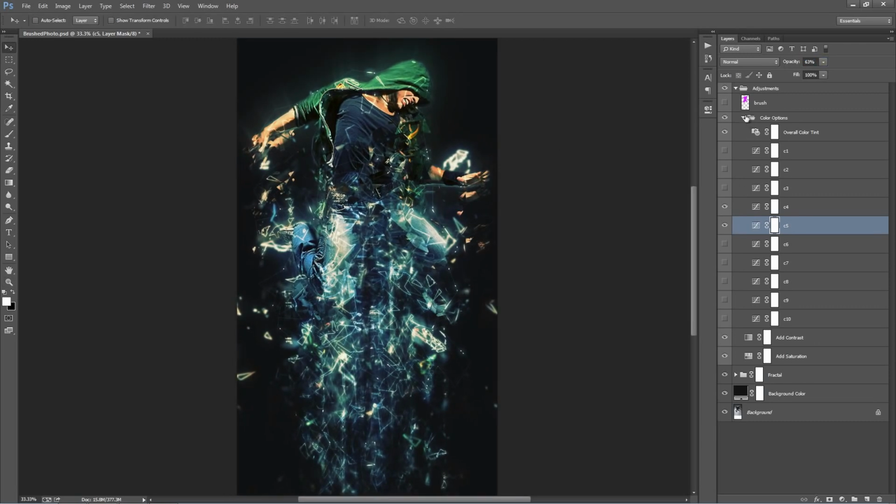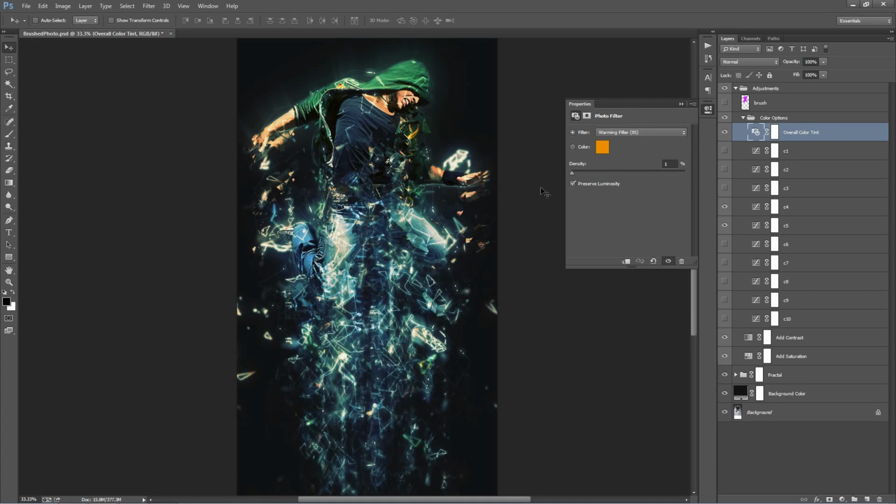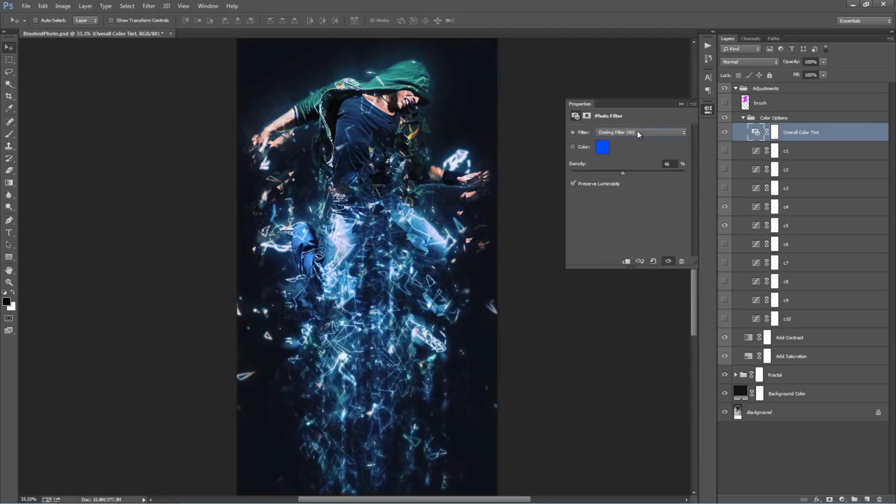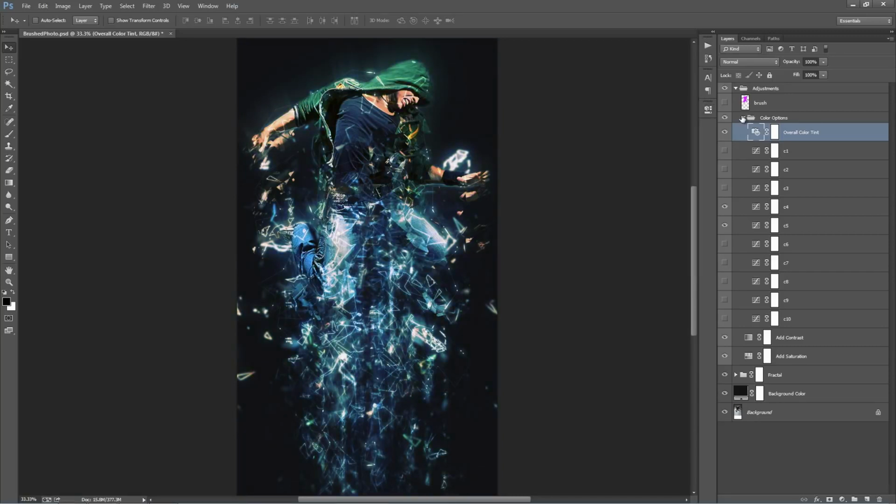Yep, we'll go with something like that. And just at the top here we have overall color tint. So if you double click on this and use this slider here, you can apply a color over the entire image, and then you can use this drop down menu here and scroll through all these different colors. Add a bit of blue.